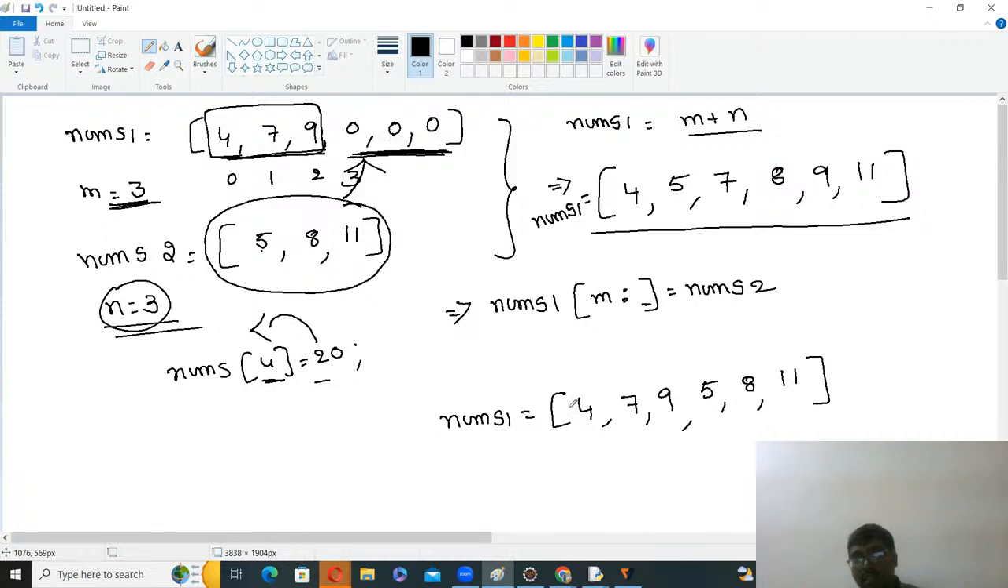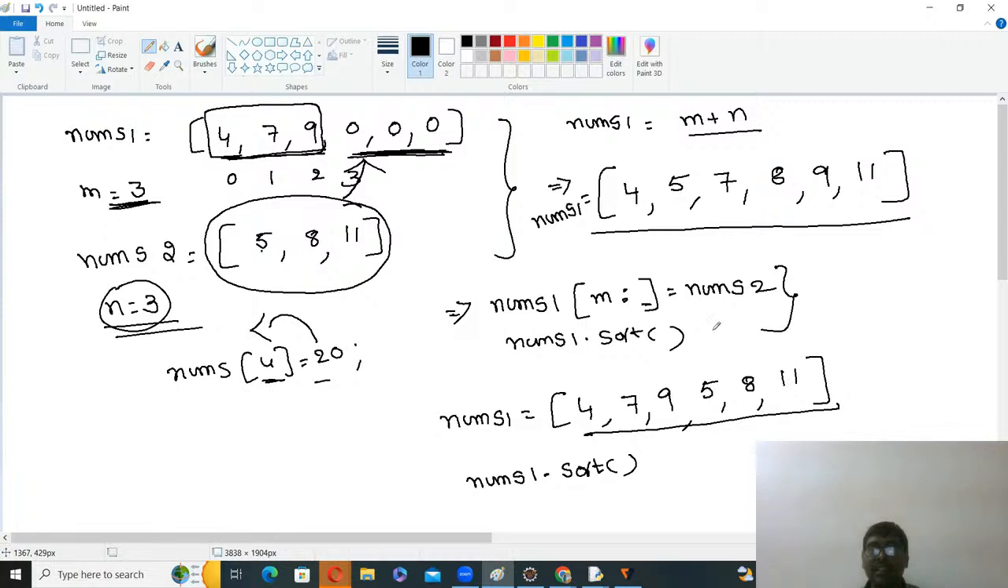Now I think you know that logic. So you need to arrange these elements in sorted order. Use the method sort: nums1 dot sort. By writing these two steps, the program is completed.